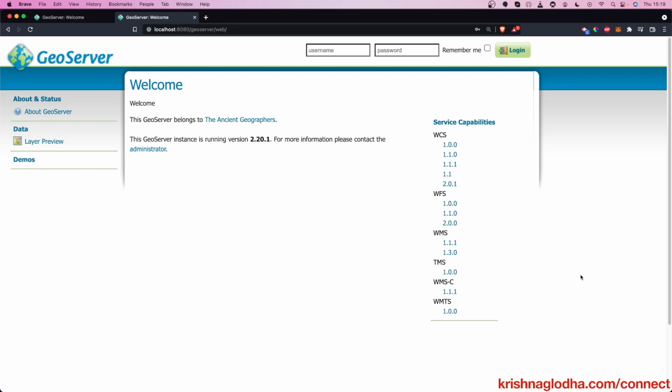In this video, we will see how to install an extension to a GeoServer. GeoServer itself comes with a lot of functionalities, but sometimes depending upon the work, we might need to extend those functionalities. To do that, we install the GeoServer extensions.